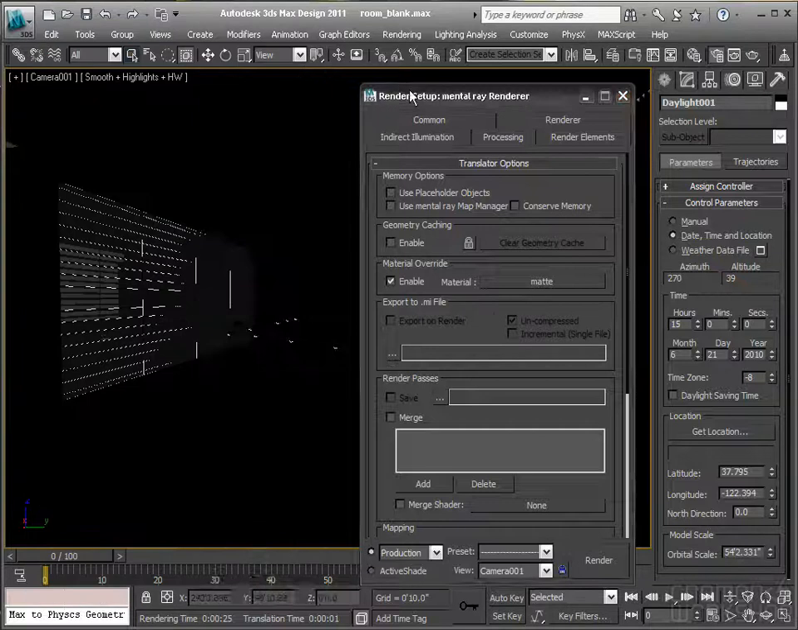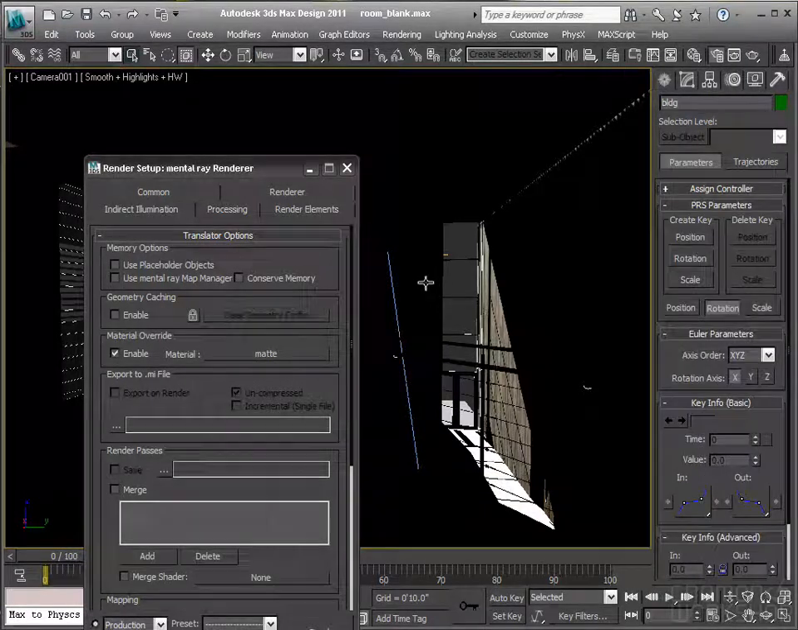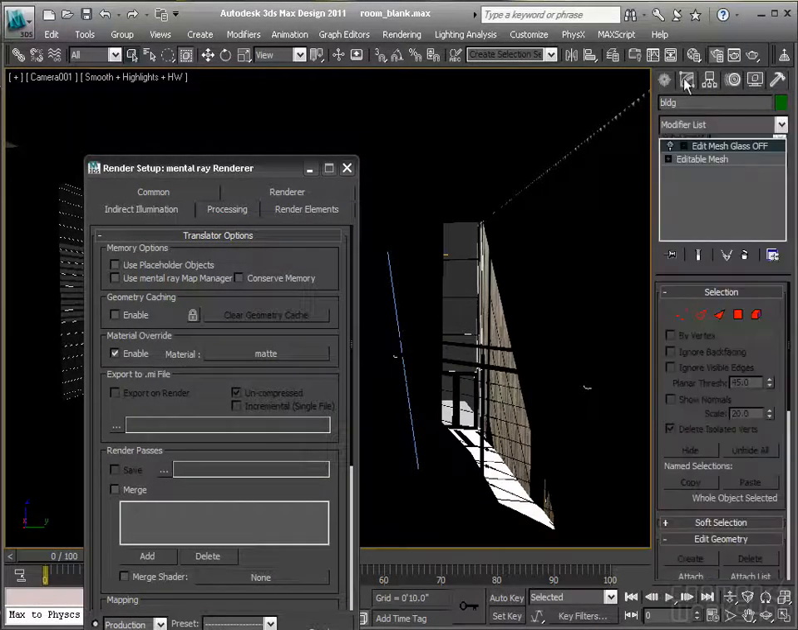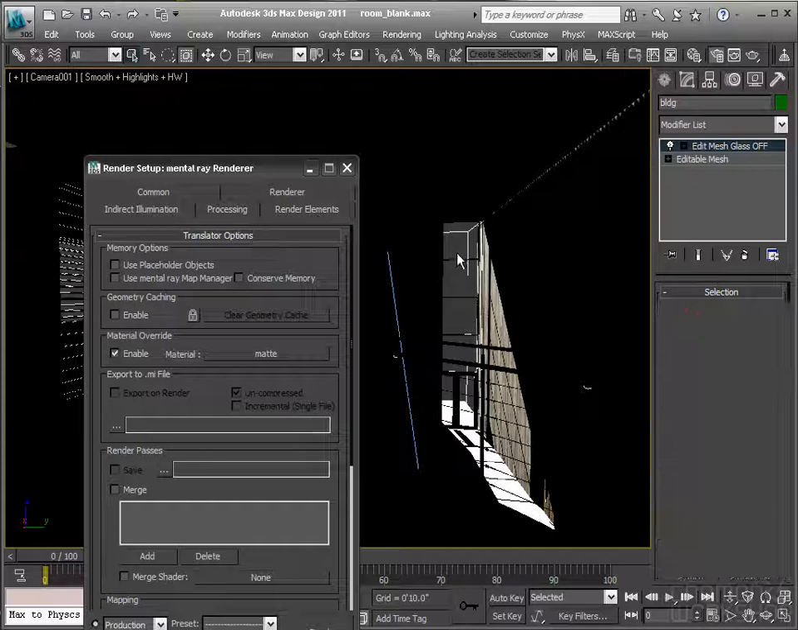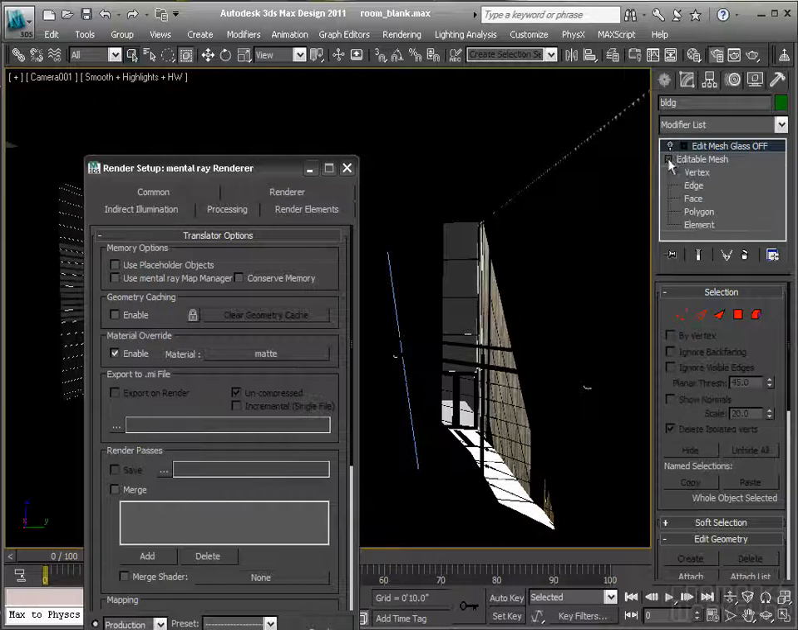Part of the problem with using a material override in your scene is that your glass all of a sudden turns to that material, so you're not going to get your nice shadows. One way to overcome that is, here I created an edit mesh modifier. I renamed it glass off so I can remember what it is. If I turn it on, basically I deleted the mesh that is the glass.